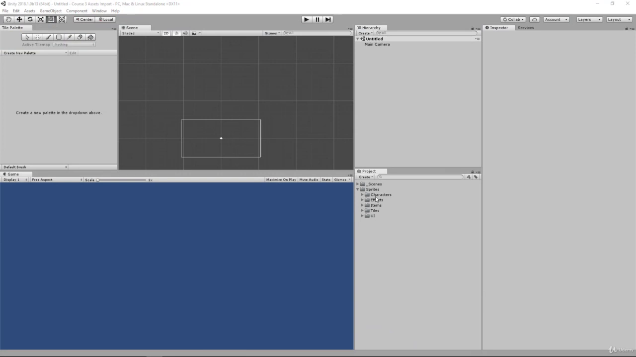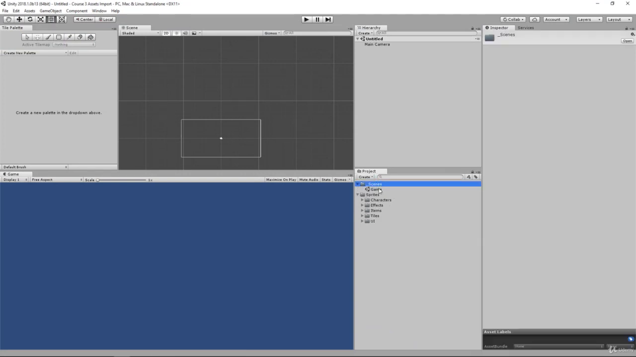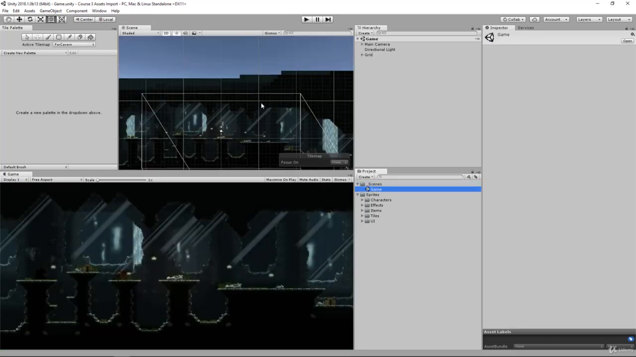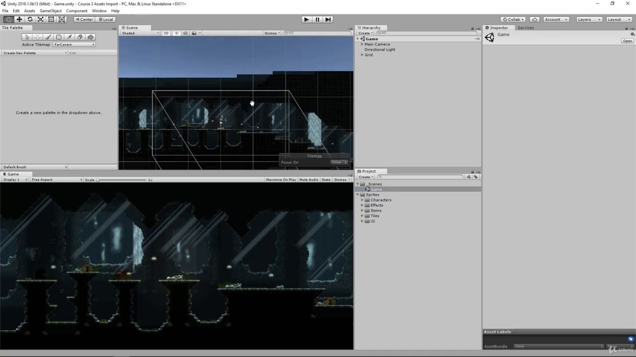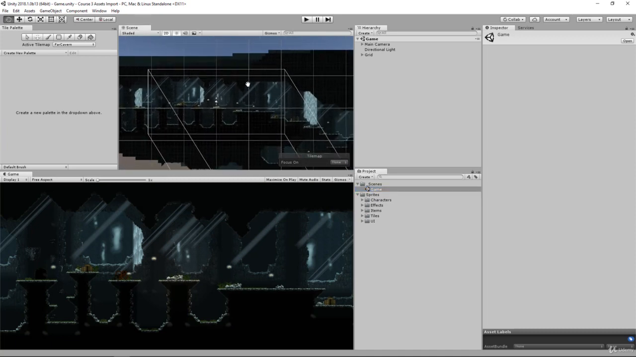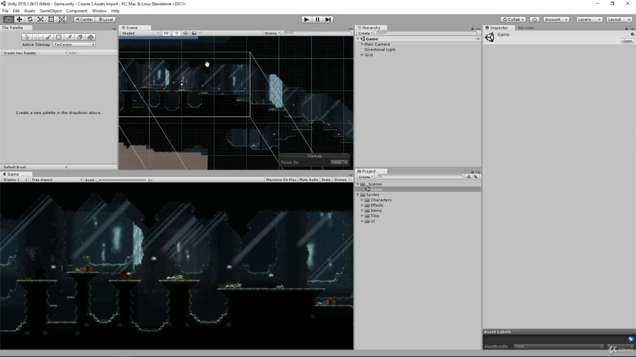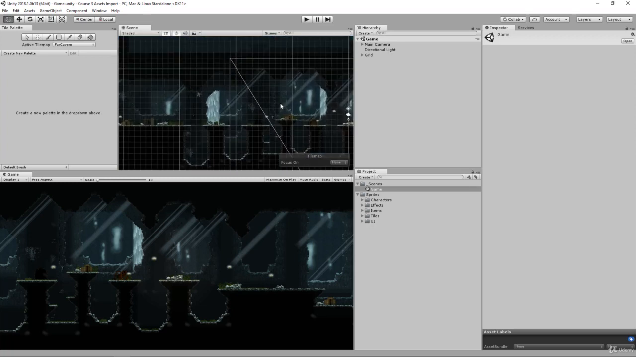Now that we have our assets imported, let's go ahead and take a look at what we're working with. Open up your scenes folder and double click the game asset. This is our scene here that we're going to be working in. As you can see here, the level design is way beyond anything that we created in our tile map preview. So let's go through this level just a bit here.